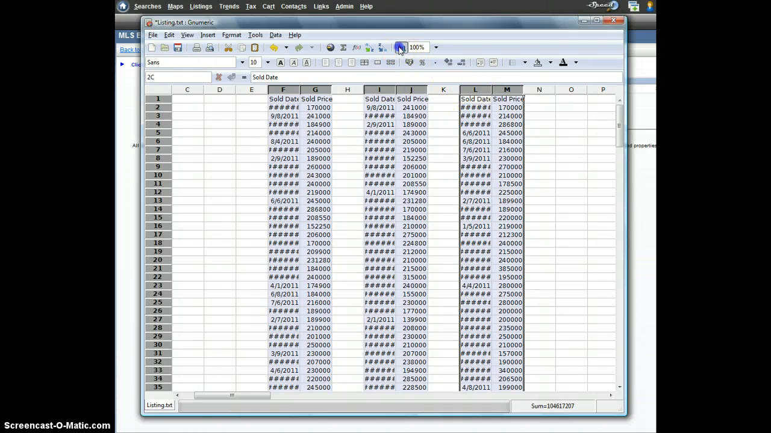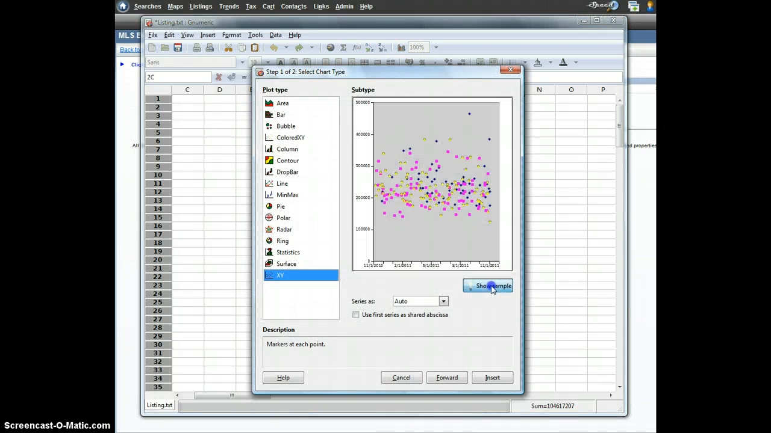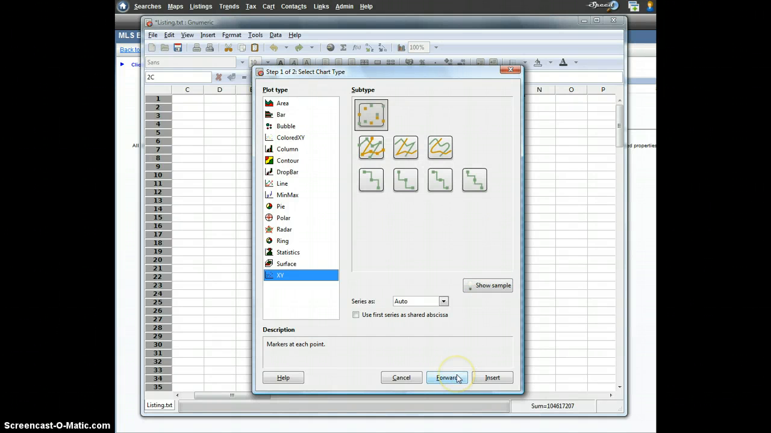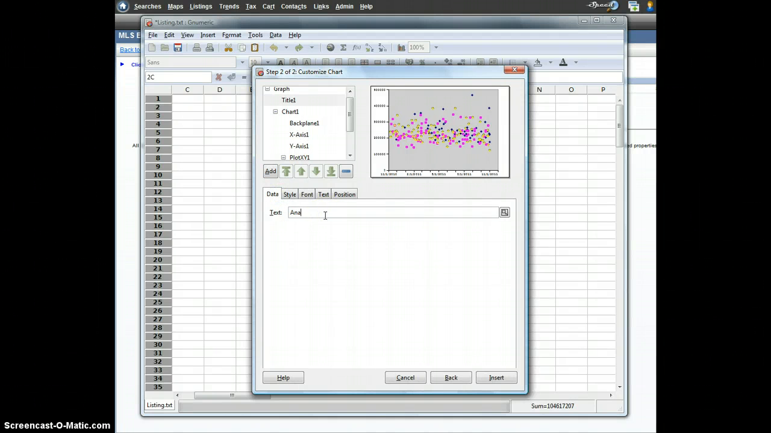And then what you can do, push the little graph, show sample. Boom! Look, it's showing everything on here. So let's make our graph look nice. Click forward, and I'll go through this quickly because there's another YouTube video where I showed you in a little bit more detail how to do this. But basically, you can make the graph look however you want it to.